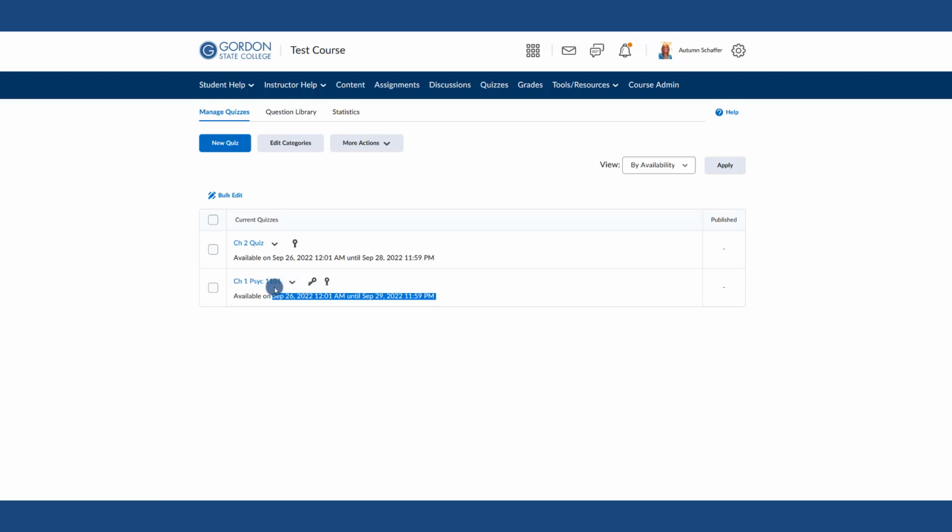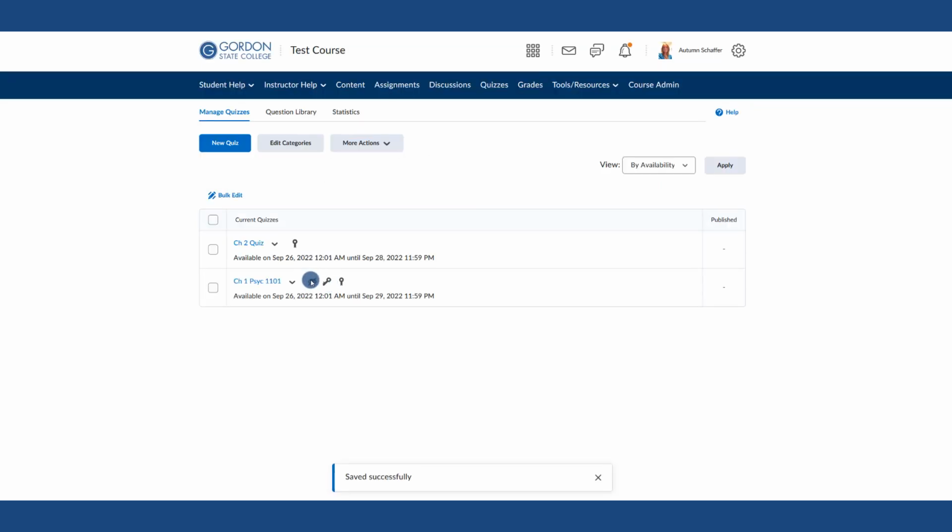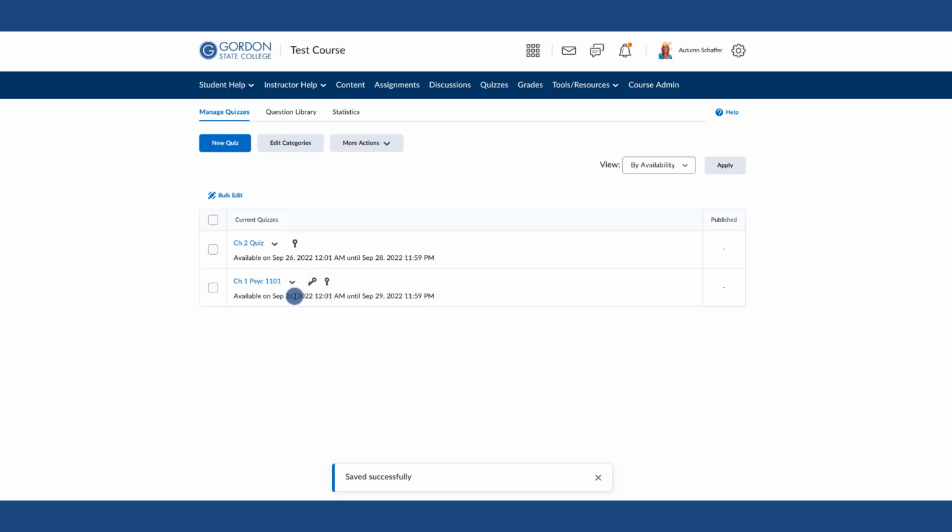But if I needed to make this invisible for the students, I could always select it and choose Hide from Users. And then we see this closed eyeball symbol, which means despite the date range here, they're not able to see it. When I am ready for them to view it, I would just check it again to make it visible. But again, even though it's visible, the date range is going to be put in place to where they won't be able to see it till that particular date range.